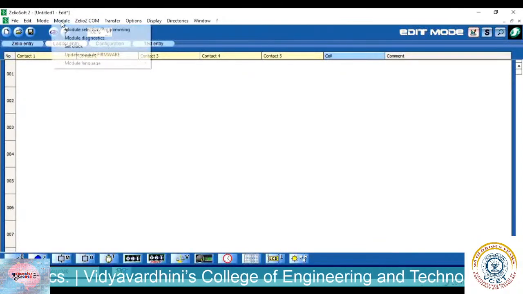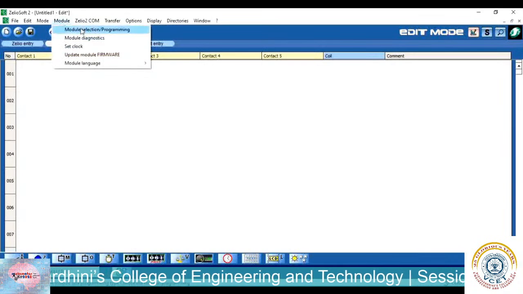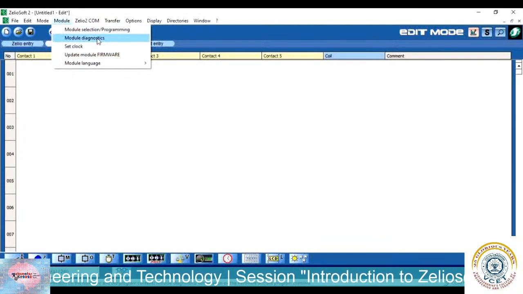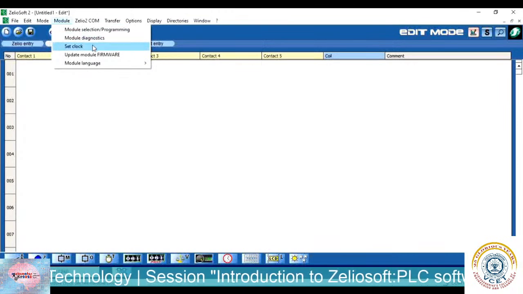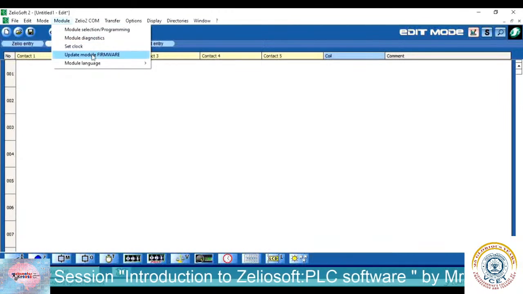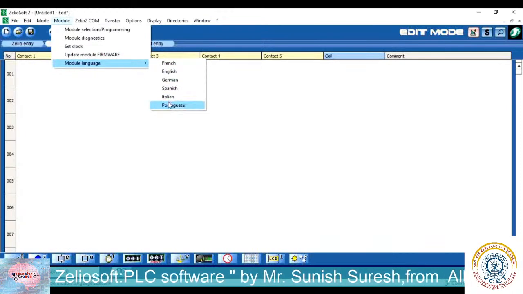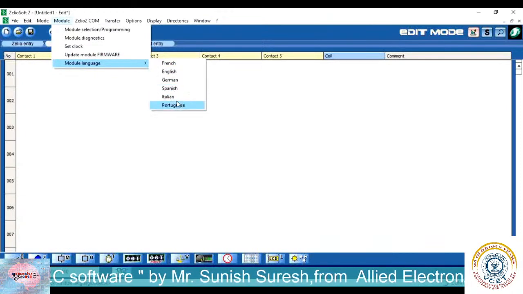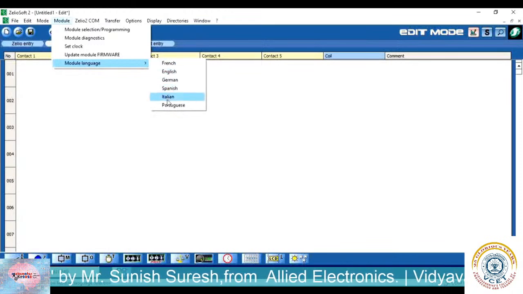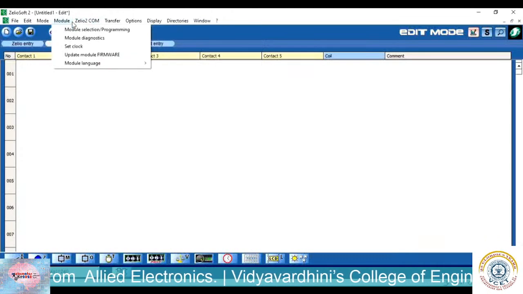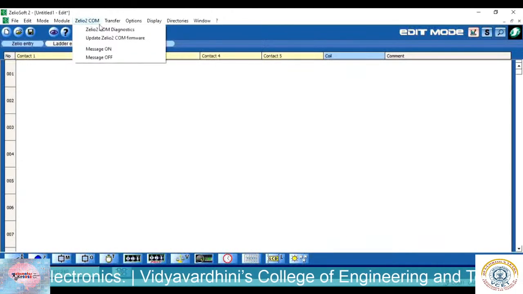Then you got the module tab, in which you can change the programming type. You can also go to the diagnostics. You can set the clock, you can update module firmware, and also you can change the module language. You can see there are 6 options available for language. And you got the Zelio communication tab.